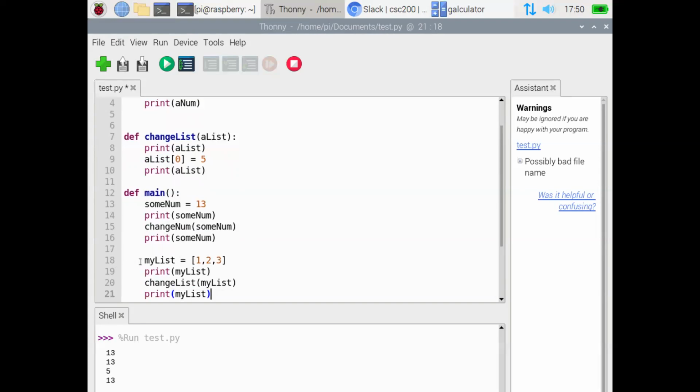Okay, so we walk through this. This effectively does the same thing we just did previously, but we're going to see the result is different. So my list is the list 1, 2, 3. I'll go ahead and print that out. We expect it to give us the list 1, 2, 3. Then we call changeList, passing in my list.